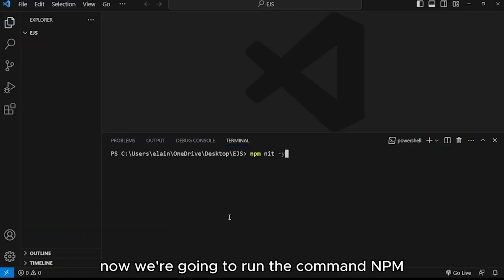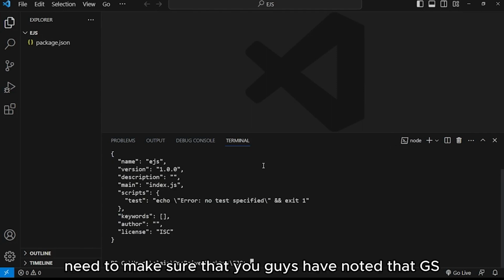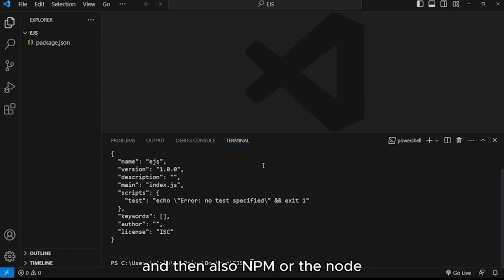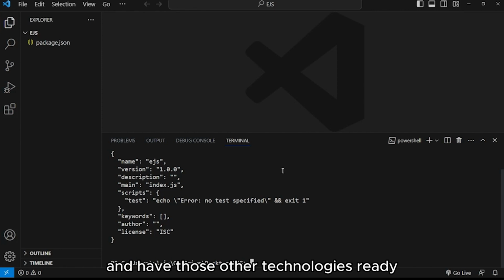Okay. Now we're going to run the command npm, this should be init -y. Now I will need to make sure that you guys have Node.js and also npm, or the node package manager, already installed on your local computers for this to work. If not, I will link another video that we created for that topic so you can follow along and have those other technologies ready.